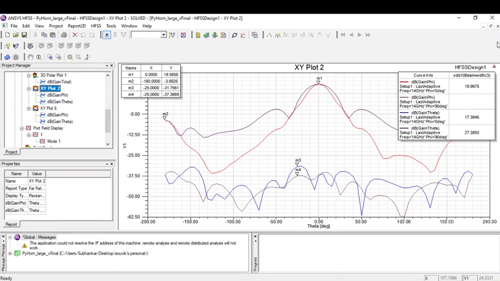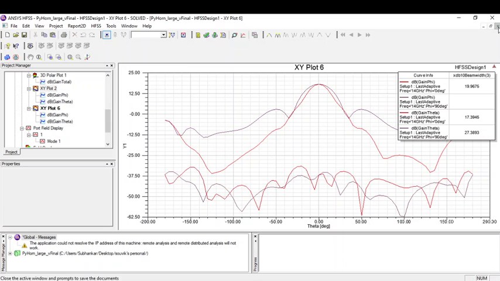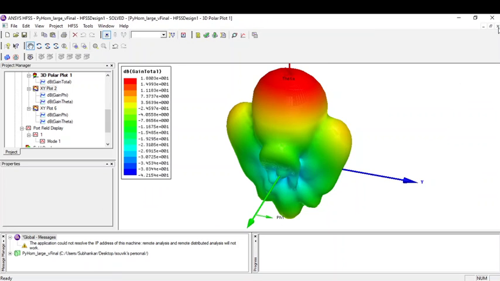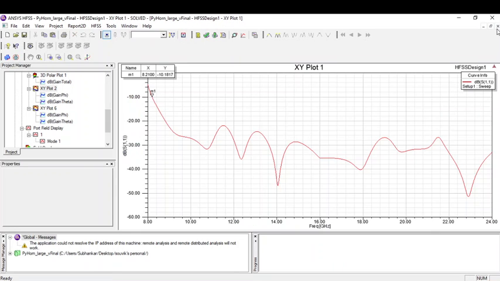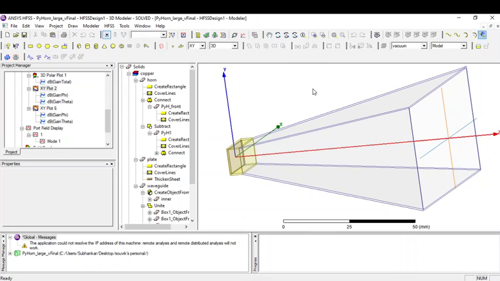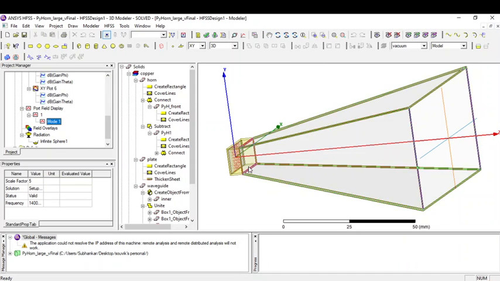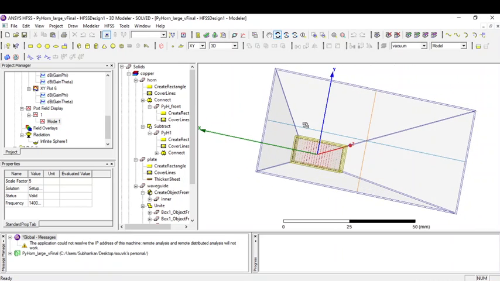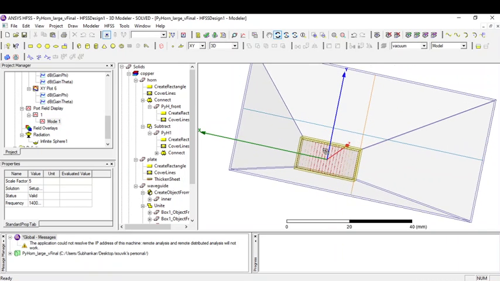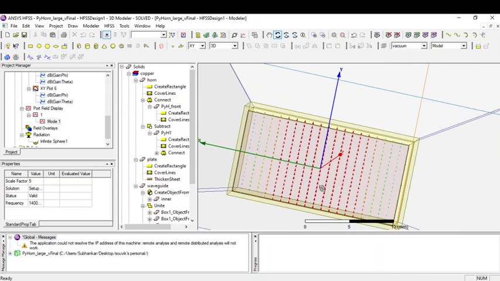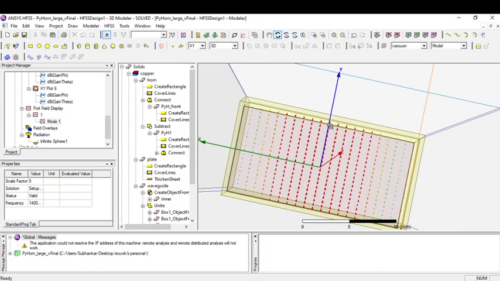and to see the port field display, I need to go to the main and select mode 1, and we can see it from the other side. The electric field is going from bottom to top.